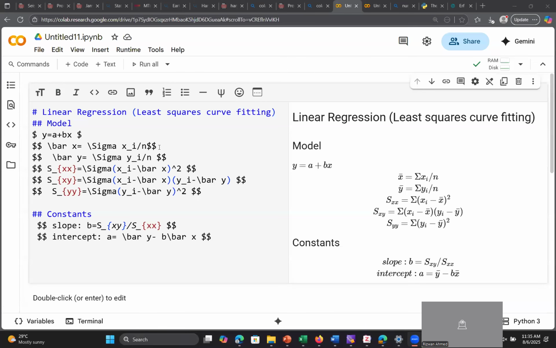I have opened a Python notebook from Google Colab, and the objective of this demonstration is to program for generating the coefficients of linear regression. So the model we are using is y equals a plus bx, where x and y are the vectors from the data, and we are interested in getting the best and optimized values of a and b, which come from the least square curve fitting expression.